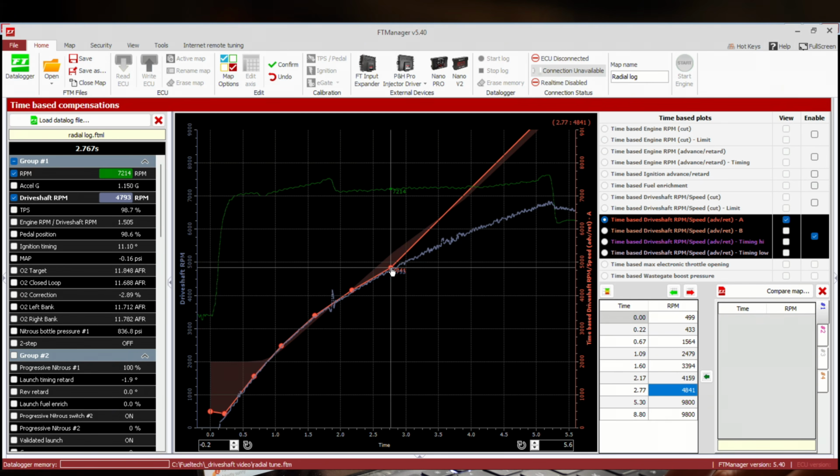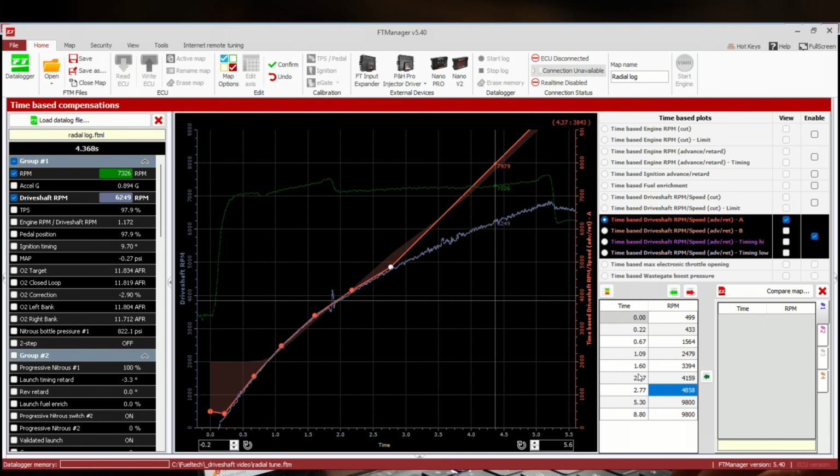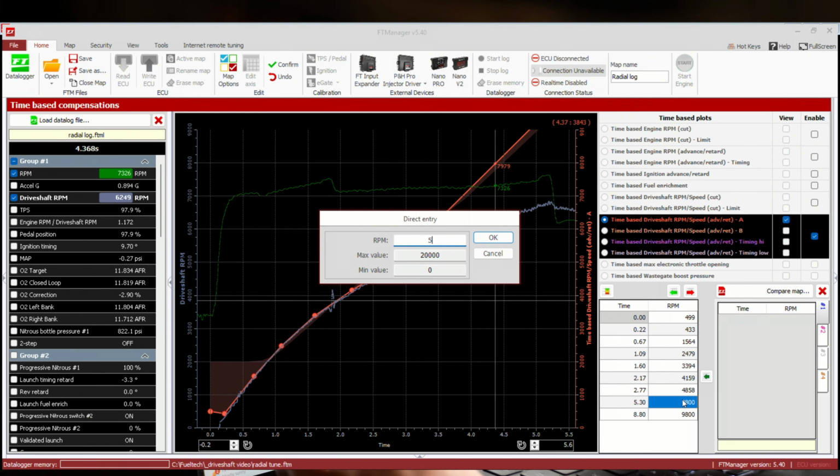A 50, 100 RPM change is a decent change. Normally, if it's a new car and you're just kind of dialing in from there, I wouldn't be scared to go 100, 150 RPM. If this thing's already on the edge, like if you've got a radial car, I don't know, a 275 car, this thing runs 380s, you're not going to be moving this thing 100 RPM at a time. It's going to be small numbers like 20, 50, if that.